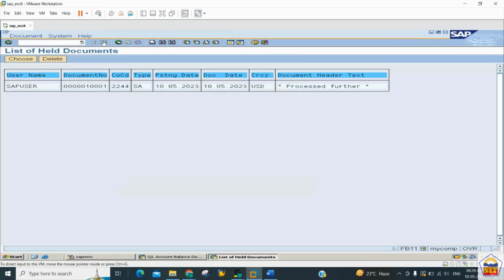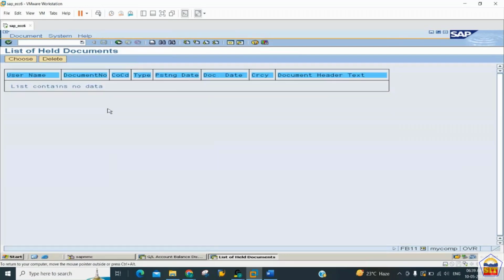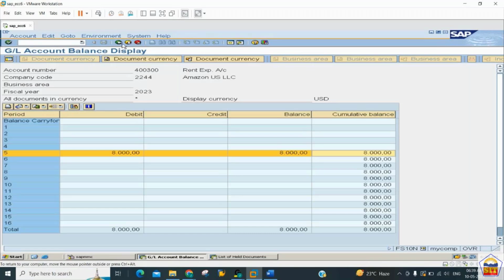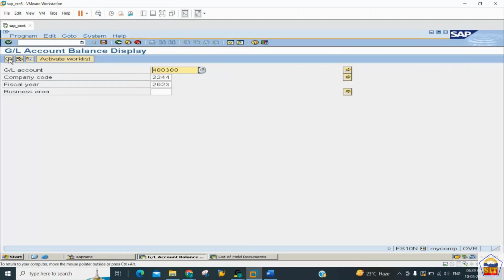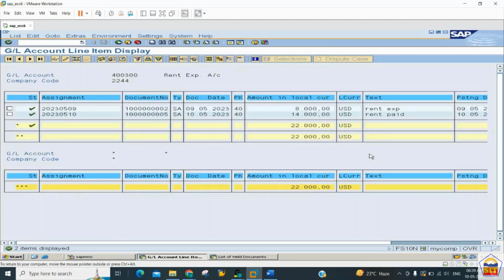Now if I go back and press the enter button again, or go to the list option, you can see the system will not show us that holding document. Why? Because it has been deleted by the system. Now after the posting, if you check the GL account balance, you will see the change in the GL account balance as well. Now you can see we have the amount 22,000, so we got added balance of 14,000. So this is a new entry. This is the holding option we have.